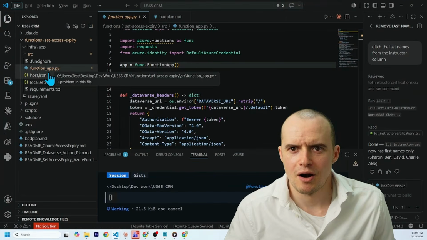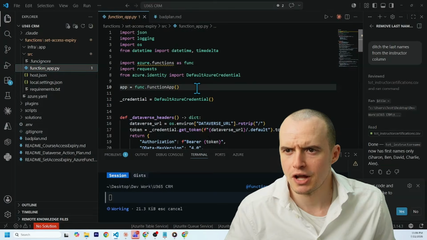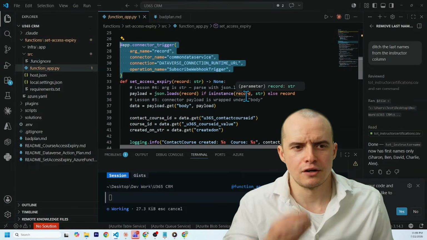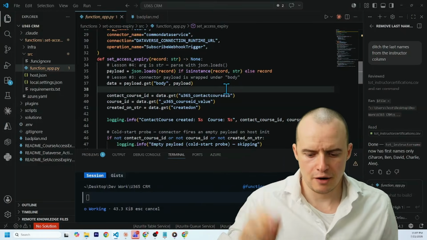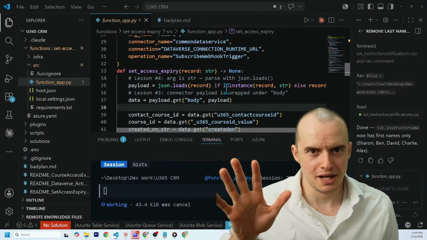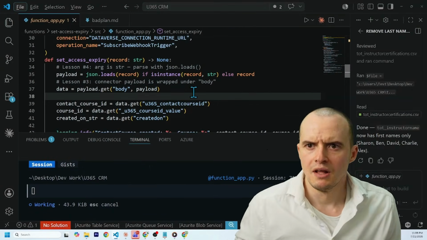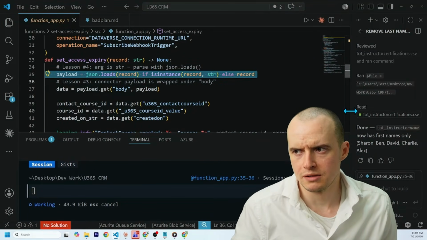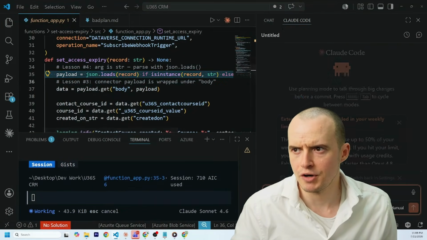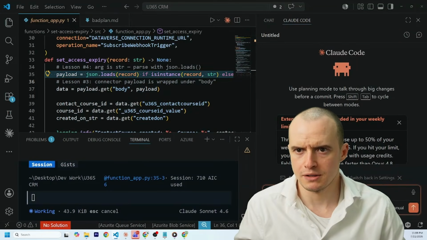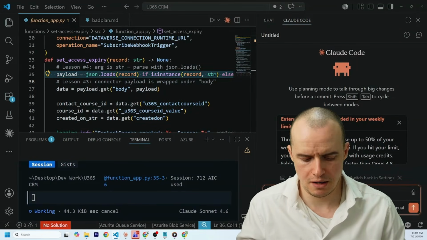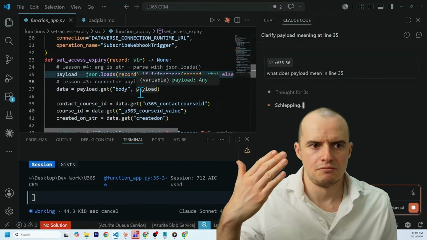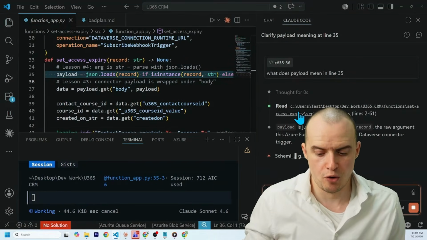So far, there's no code in here yet. Oh, there it is. All right, just popped in. Here is our function app code. It's in Python. It's using that Dataverse connector. Now, if you've never seen Python or JavaScript, don't freak out. It's fairly understandable. For instance, step 1 is payload. Well, what does payload mean? Well, I could come over here and ask Claude, what does payload mean in line 35 in here? So that can help me. You have your own little tutor over here.